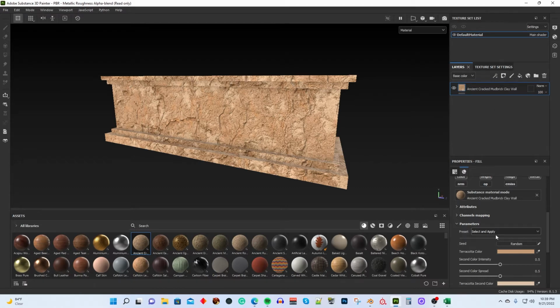So remember that about your presets, though. If you do change your preset, you can't get back to the original one. You got to reload it.